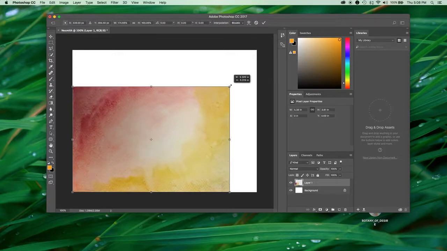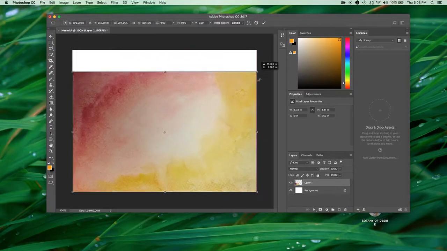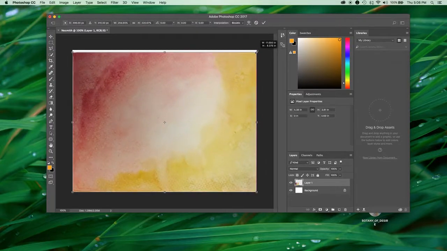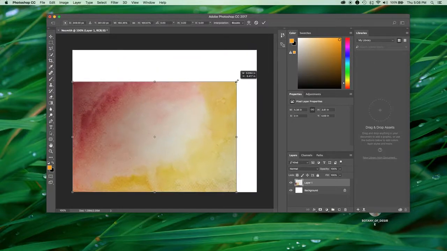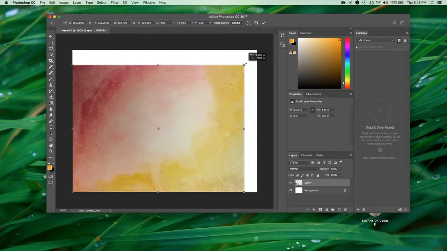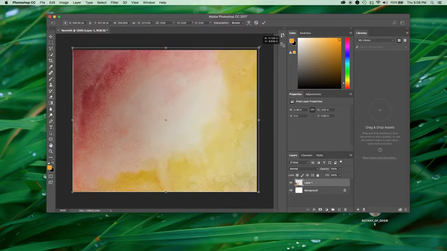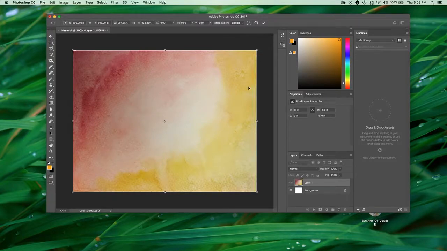Now I am not going to preserve the ratio. That means that I want it to change size to fit my workspace, which is 11 by 8.5, which was different than the size of my watercolor paper. So I'm going to go ahead and not hold Shift so I can change that aspect ratio here. And then once I'm done, I need to click Enter and that will preserve that change.